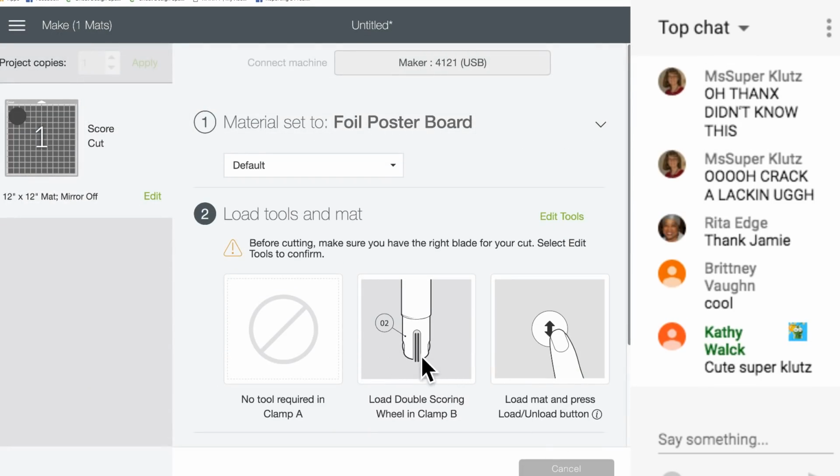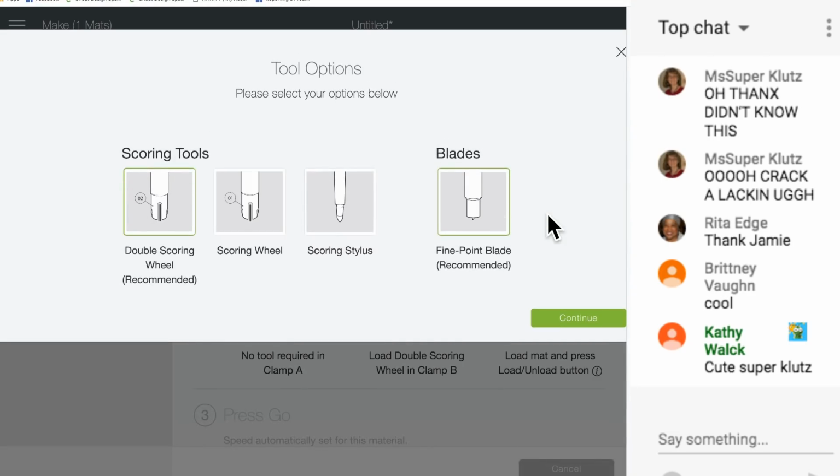Okay, now it's telling me to use the double score wheel. I don't have the double score wheel. So I'm going to click on Edit Tools. Right here is Edit Tools. So now I can choose the double score wheel, the single score wheel, or the scoring stylus.